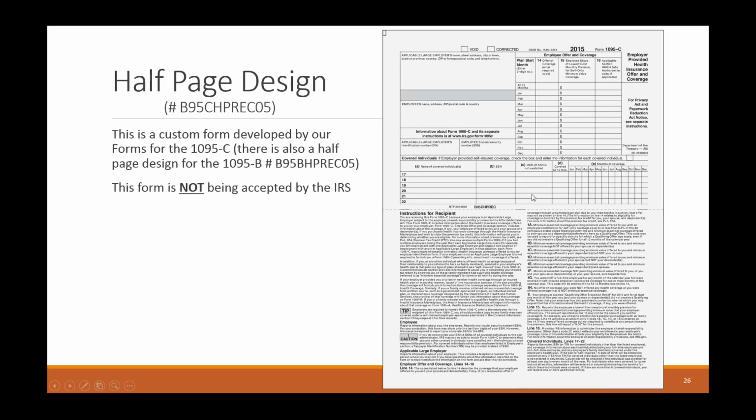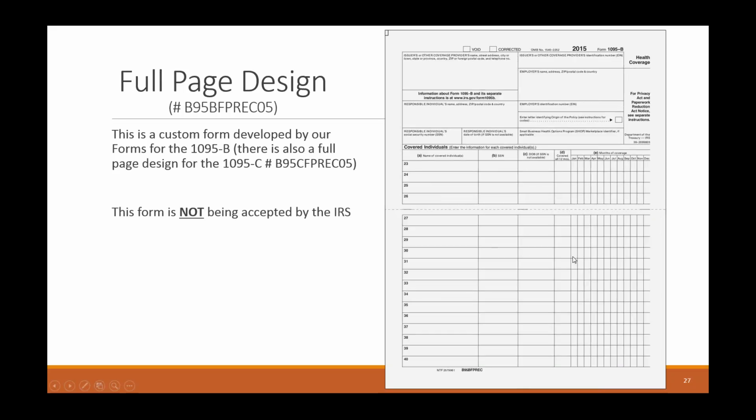If you've programmed to the half page design and someone has, say, 7 insured members, you would print 1 with the 6 members and then print a separate one with just that additional 1 member. This here alleviates the need for the possible use of a continuation page.